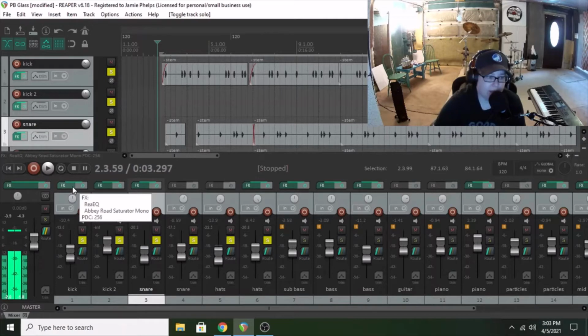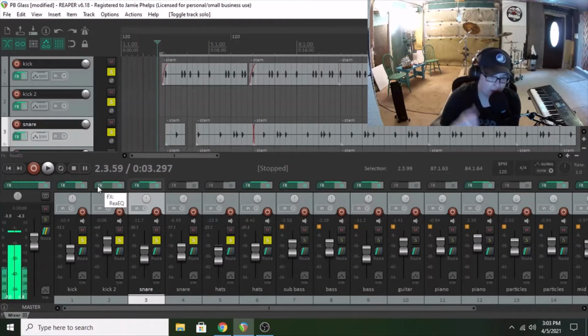So I have a saturator right now. I have the Abbey Road saturator on this kick drum here. And then I have another EQ on this other kick drum because I have a sub kick and then I have a slap kick. So one's making that boom, boom, boom, and then one's making the hit like that. So we'll go ahead and we'll turn the hi-hats off for now. And we'll just listen to our kick and our snare.